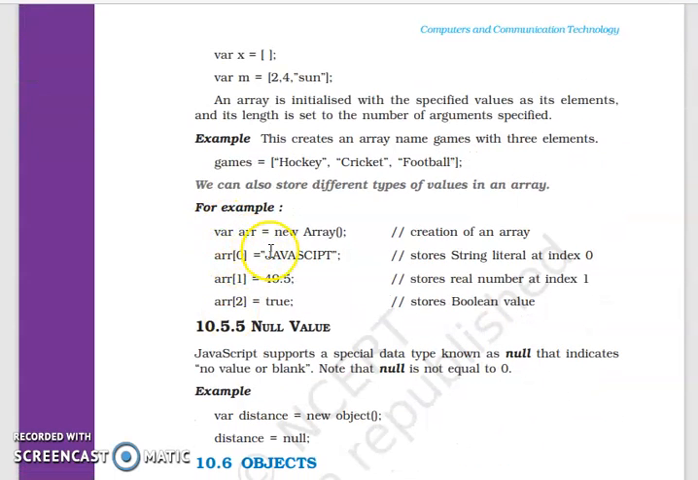The first example is the var keyword. ARR is the array name, equal to new array. This is the creation of the array, and then by using ARR of 0, in index 0 the value JavaScript is stored. In index 1 the real number 49.5 is stored. In index 2 the boolean value true is stored. And then the null value.